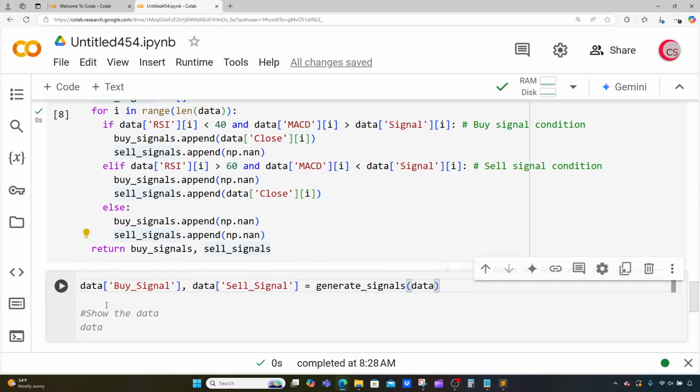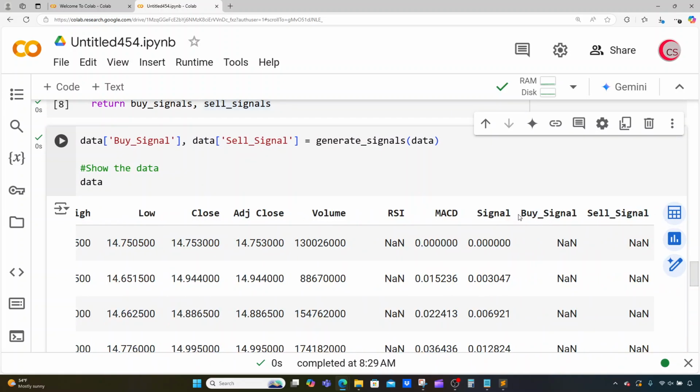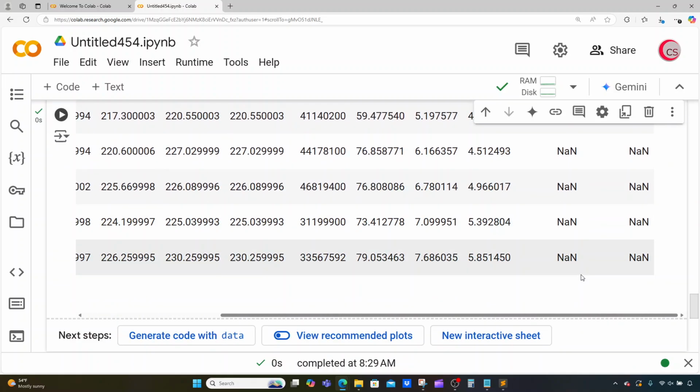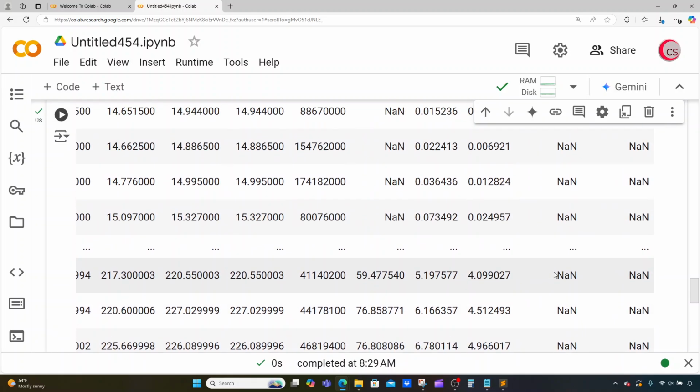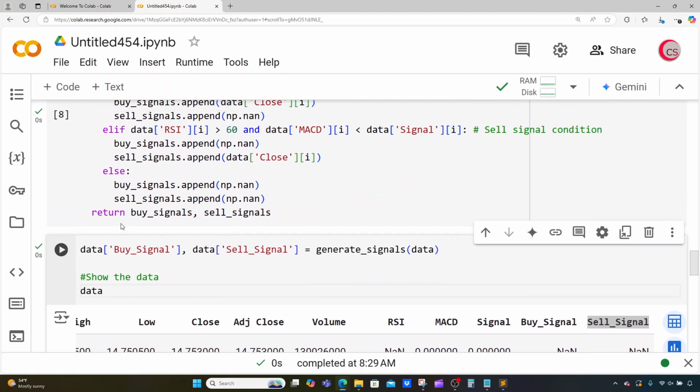All right, and then I do like Google's suggestion to show the data. So I'm just going to tab over. I'm going to show the data. So let's run this. All right, and scroll over. We have our buy signal and we have our sell signal. All right, and we can see a lot of NaN values here. Hopefully it's not all of them.